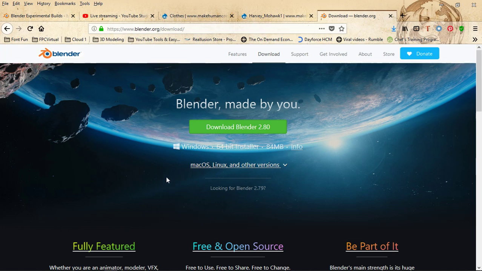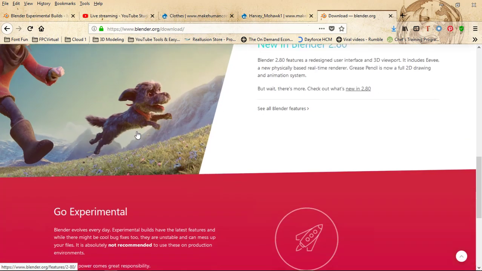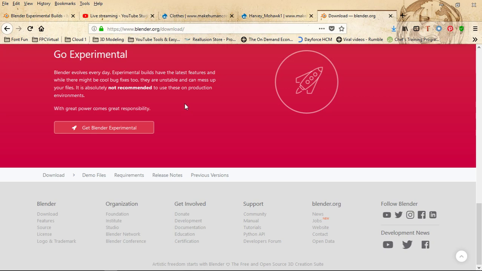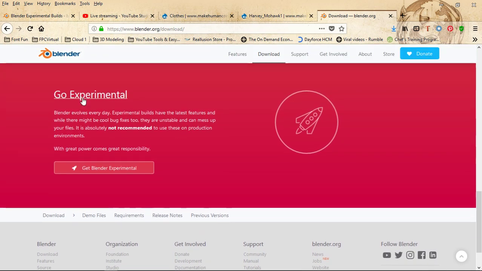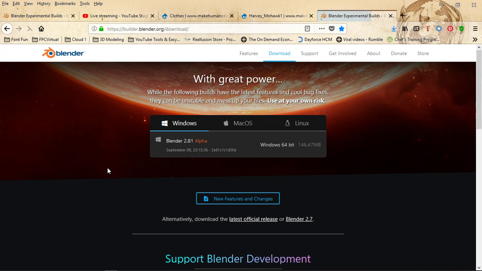It took me a little time to figure that part out, and I may have to figure it out again while I'm doing this live, but it's all good. So what I did, I basically scrolled down a little bit, and now I got it. Right here it says go experimental. So you just scroll down to this pink area, and then you click get experimental builds.